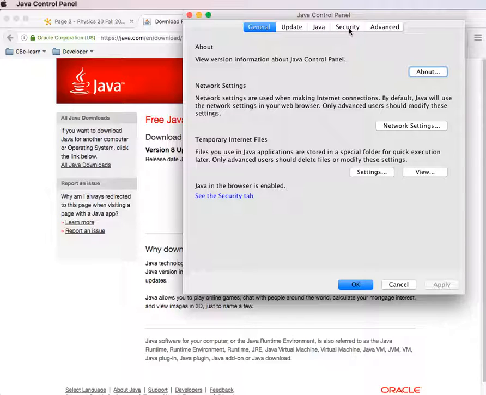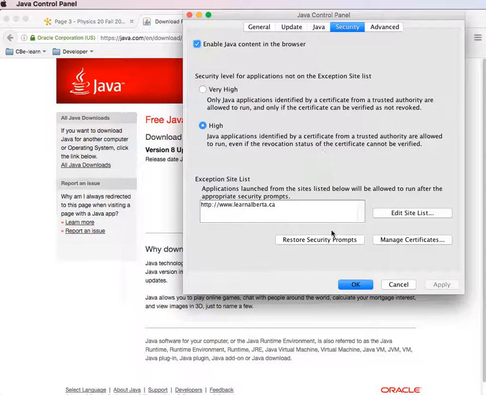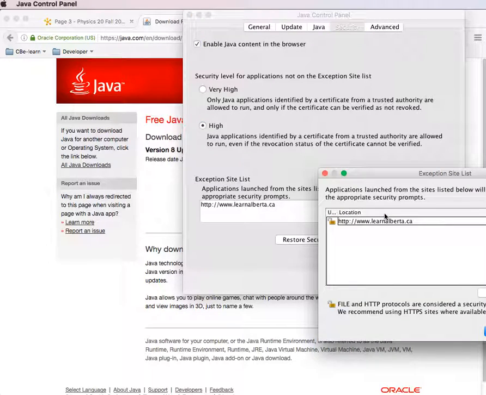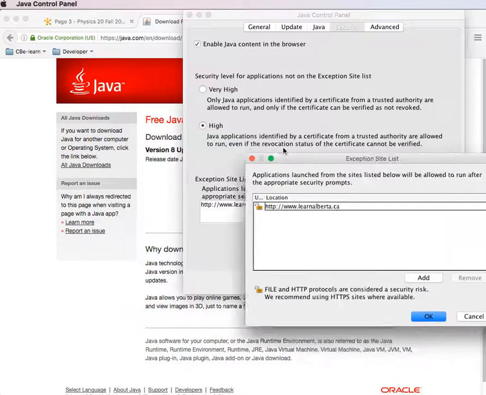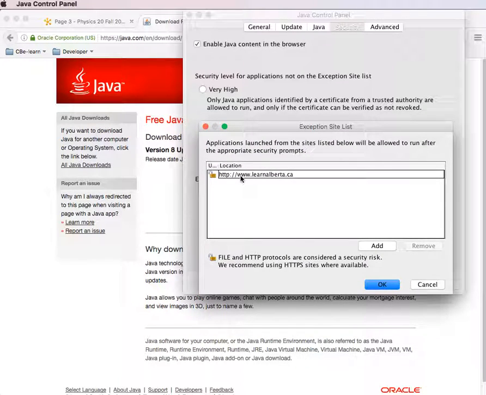Go up to the security tab at the top, click on that, and what we want to do is edit the site list. If we click edit site list, you need to then type in this URL right here: www.learnalberta.ca. You'll add that and then you'll go OK. Even after doing all this, and you might have to restart your browser, there might be some pop-ups that come up just asking, are you really sure you want to run the Learn Alberta simulations? And in our case, yes, we do.